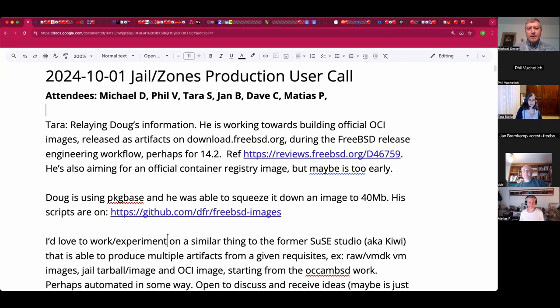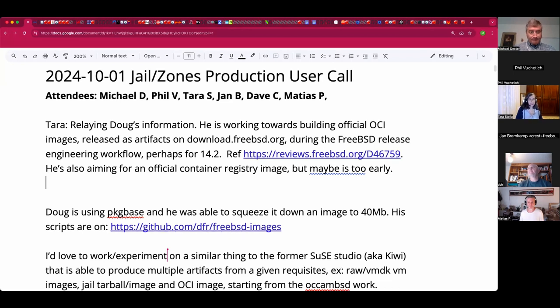And Tara has an update on Doug's OCI work. I'll say you have the floor. Thank you very much. So I'm just relaying information from the developer. If we are lucky, we are going to have official images by 14.2, which is, fingers crossed, right?